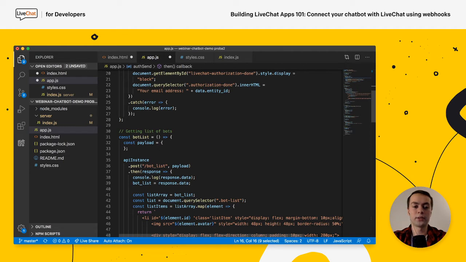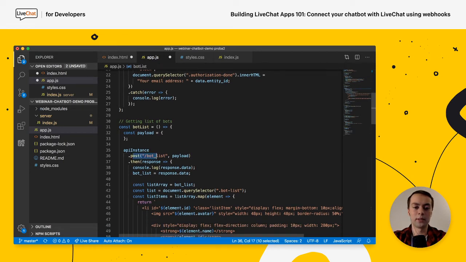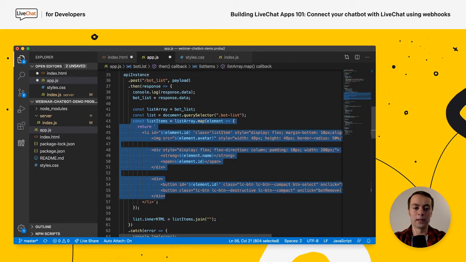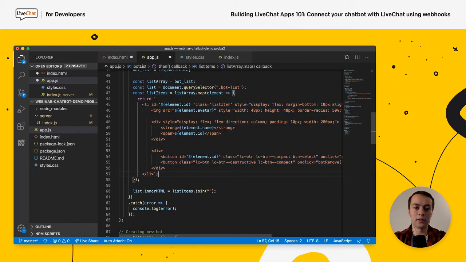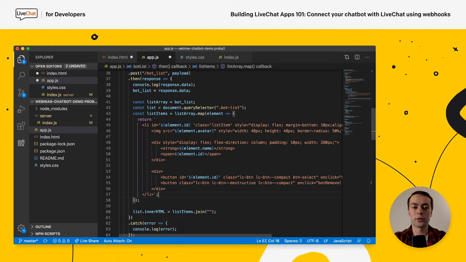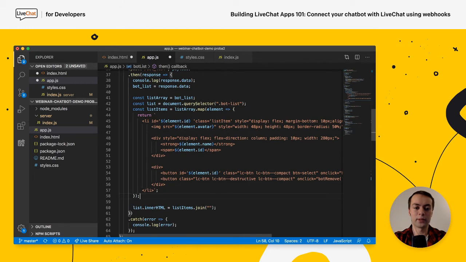All right, let's jump to the bot list function. It just sends the post to our application, to the bot list endpoint, and our application does everything on the backend, sending the request to the LiveChat API and sending the information back with the list of bots right here, and then we just render the list on our website. There are also a few styles from our design system, so make sure to check out our design system too. Make sure your app and your configuration page look nice within the LiveChat environment.